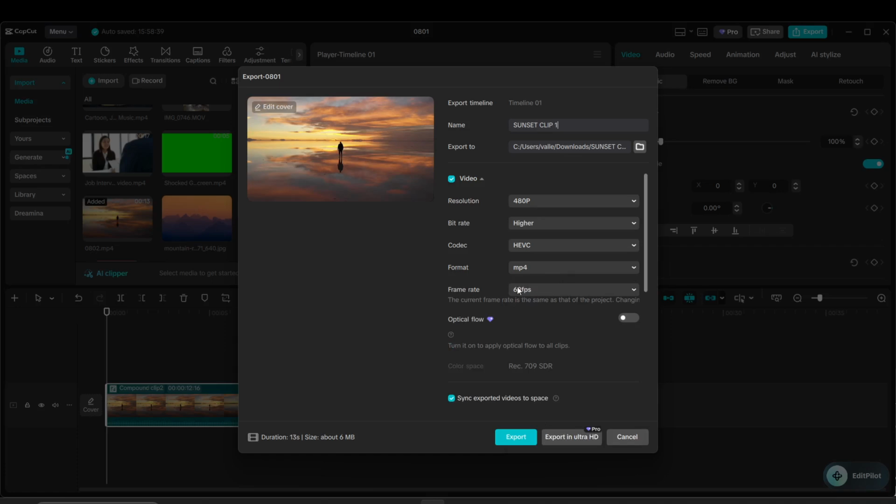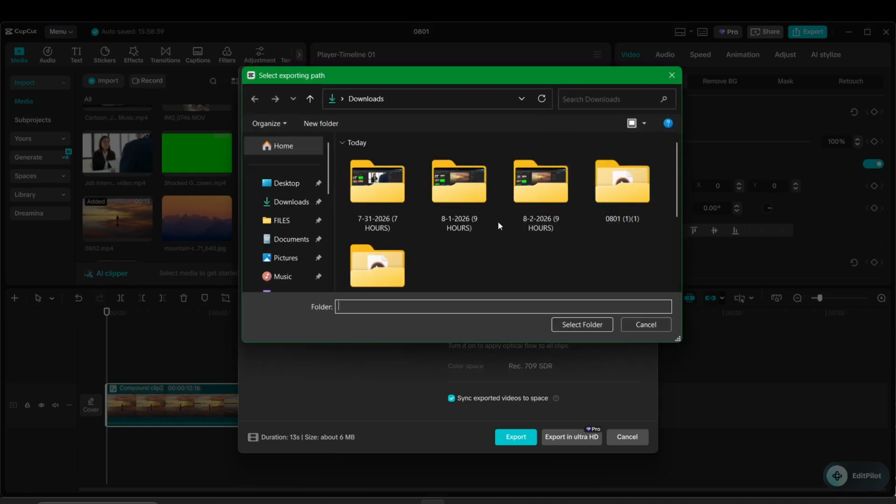Before exporting, choose where the file will be saved by selecting your destination folder next to Export to. This makes it much easier to find your video as soon as the render is complete. Once everything looks correct, click the blue Export button at the bottom to render your MP4 file.